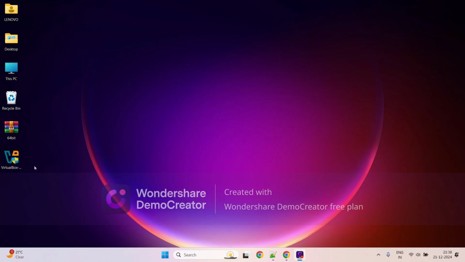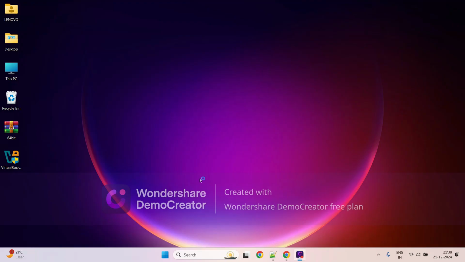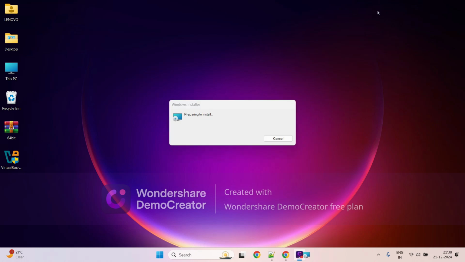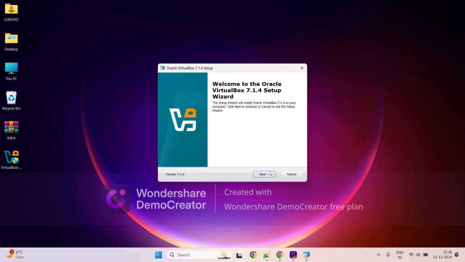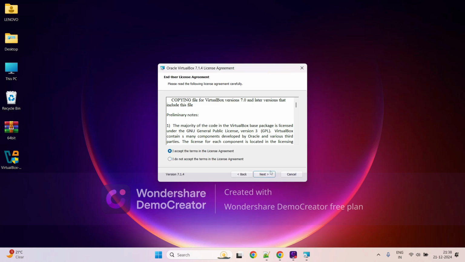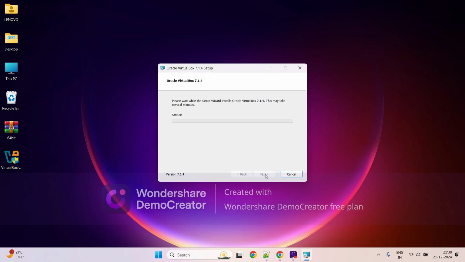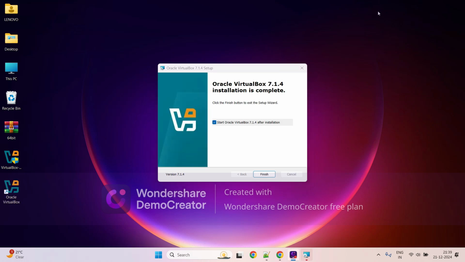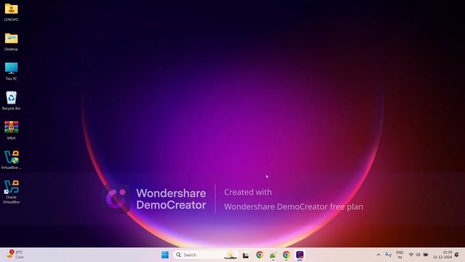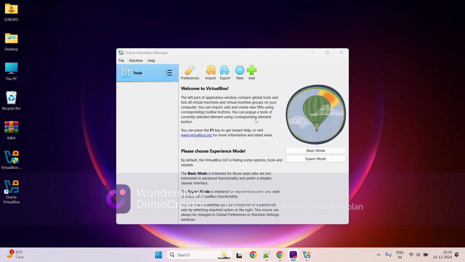First, I have the exe file downloaded for VirtualBox. Let me install it. Click on yes. Okay, next, accept. So it got installed. Finish. So VirtualBox got installed. Fine.